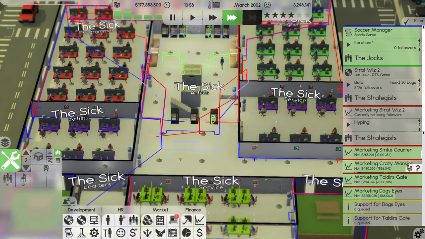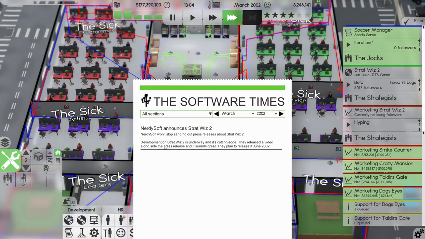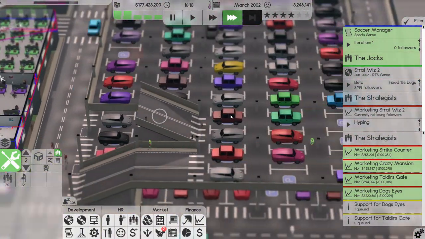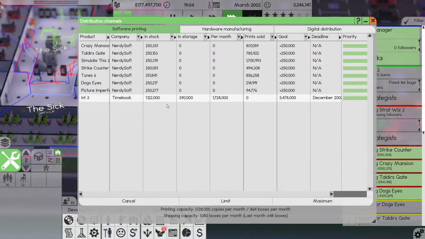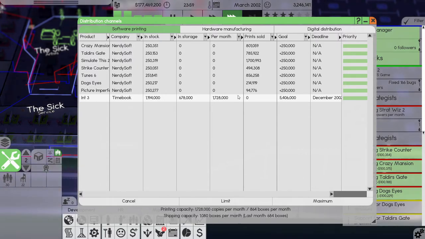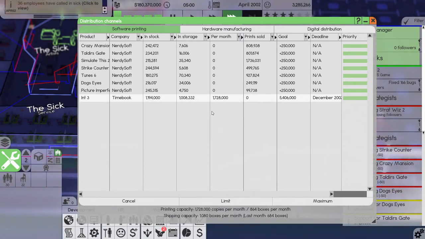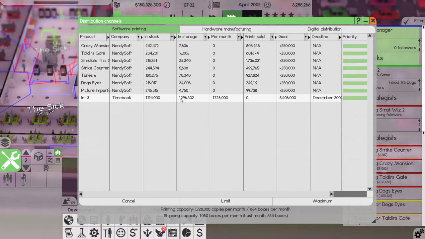Okay, this press release is ready. And what does it say? It sounds great. They plan to release it in June 2002. Okay. Good, good. We are making money. Yes, indeedy. We are printing copies. So we have printed a lot for them already. All right. So look at that. We are printing a lot for them. And I do mean a lot.